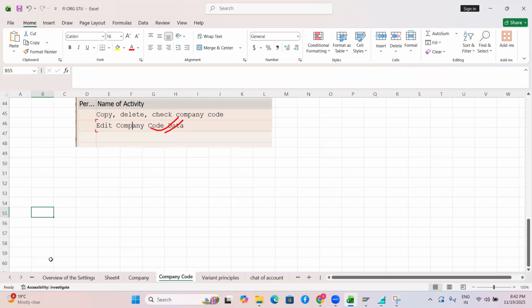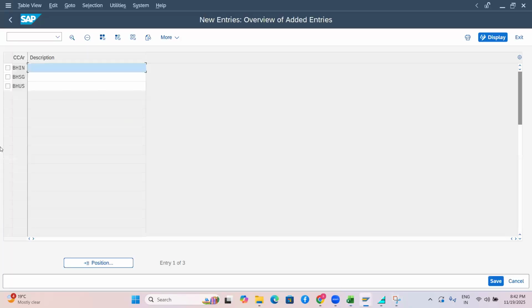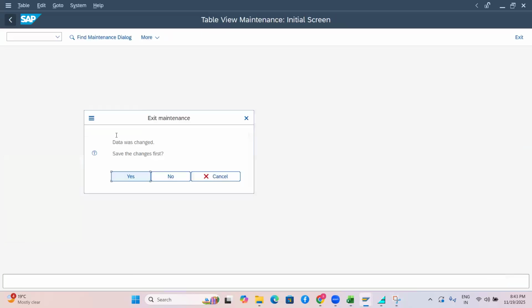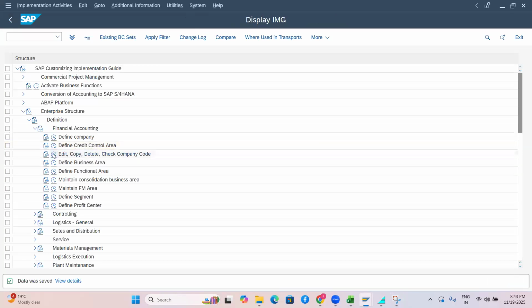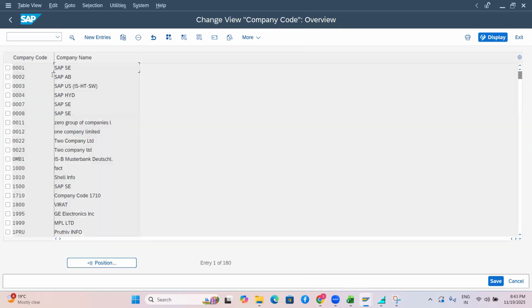Yeah. We can create the 3 company codes, then we can discuss accordingly. What other things are there? Then if you go back, save as, here go to the create edit. Go for the new entry.